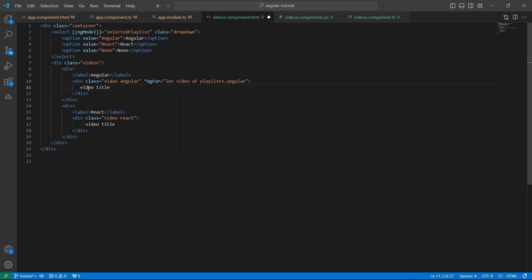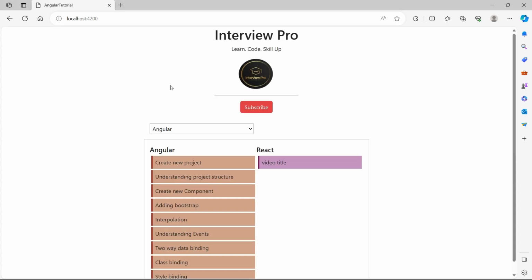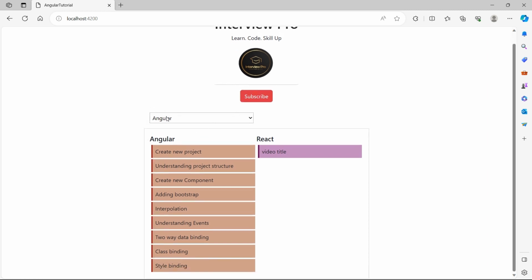Now, to display the video title, we can make use of this video and bind it to the DOM using interpolation. Again, we discussed interpolation in our previous videos. Now, let's save and see how this is rendered in the UI. If I come to the UI, Angular is selected by default. As of now, we don't have any logic related to this drop down, except the value is bound to the drop down. Now we see the list of videos in the Angular playlist.